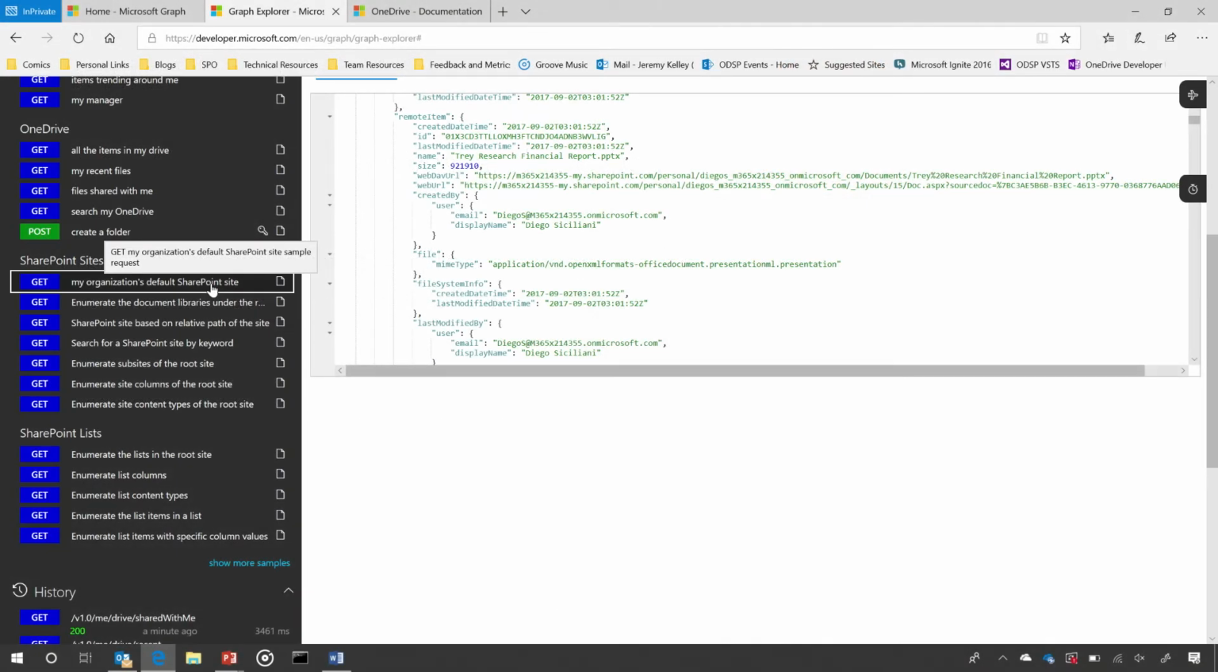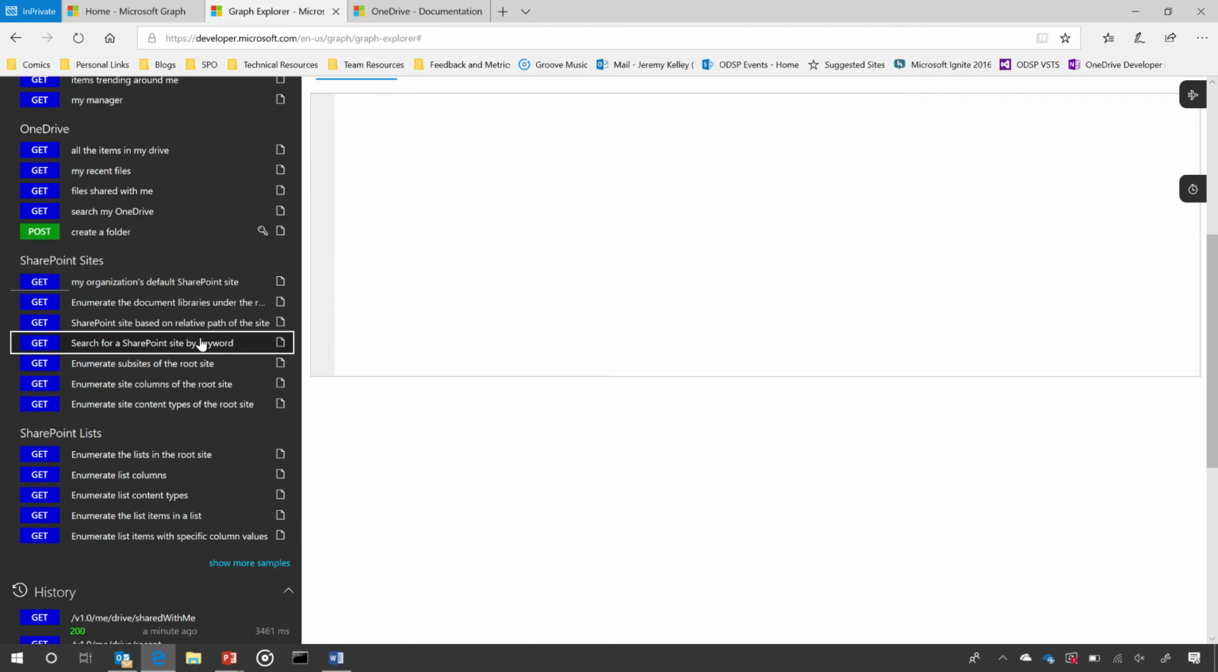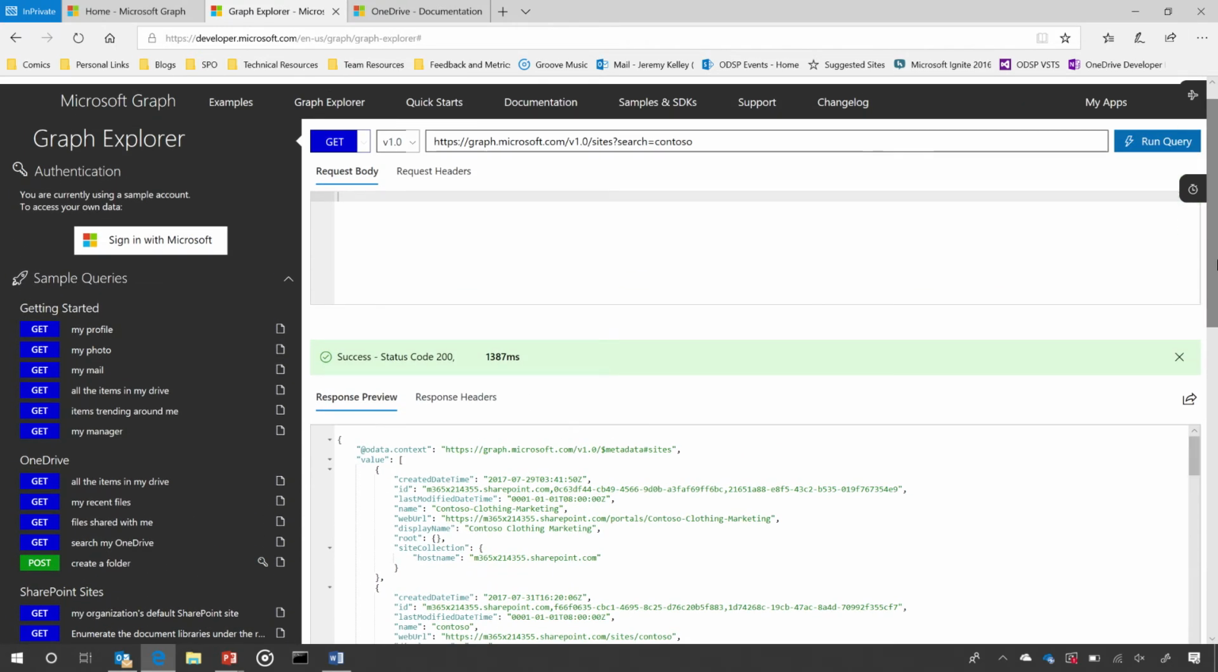Everything in SharePoint lives in a site somewhere. So the first thing I can do is either get the default site for my tenant or do a simple search for a site. If I knew the ID of the site, I could also access it directly. Let's do the search scenario. In this case, we searched for Contoso. That gave us back a set of both site collections and subsites. Once I see the one I want, I can take its ID and we can start accessing the resources underneath it.